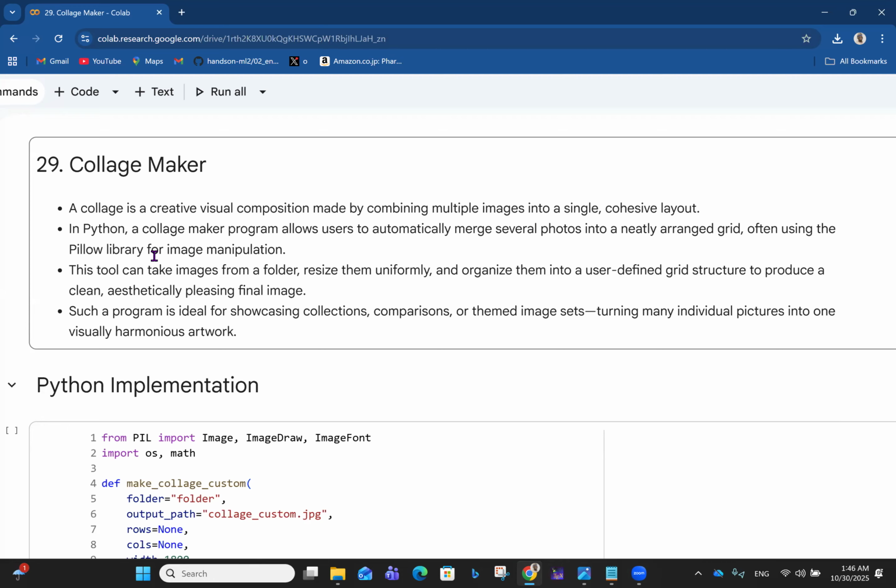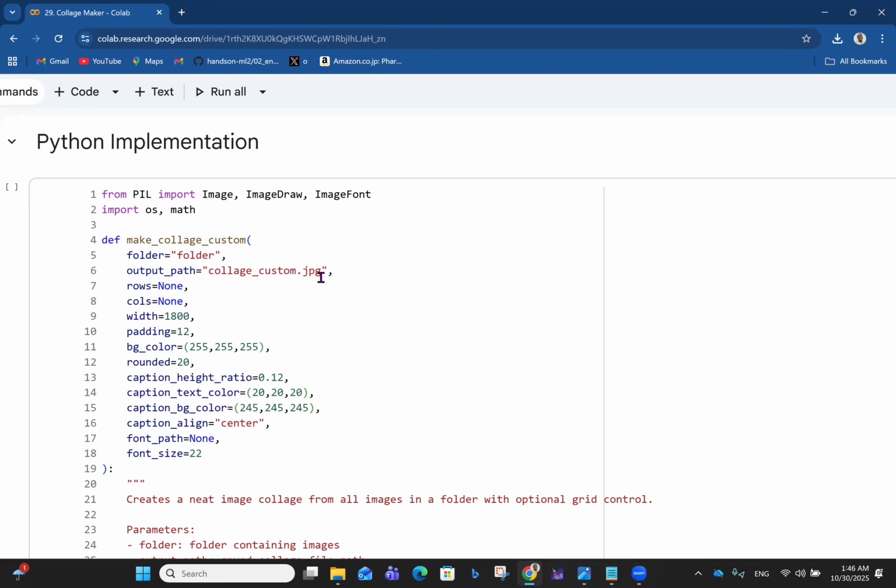Of course, the Pillow library is one of the things you can use for this kind of images. There are other libraries you can use, but the Pillow library is very handy, right? So this tool can take images from a folder, resize them uniformly, and organize them into a user-defined grid structure to produce a clean, aesthetically pleasing final image. Such a program is ideal for showcasing collections, comparisons, themed image sets, turning many individual pictures into one visually harmonious artwork. So if you have a set of pictures and you want to make them into a collage without having to use all the Photoshop and everything, you just want to do something plain and simple with Python, this is your code, by the way. Okay, so let's look at the Python implementation.